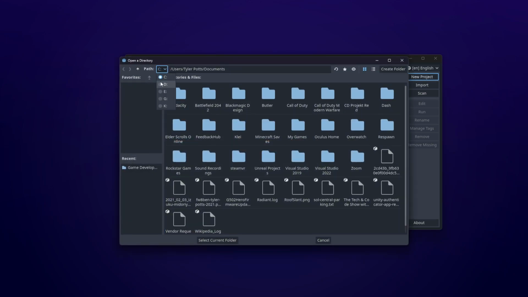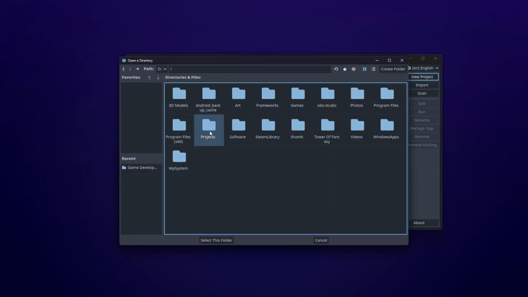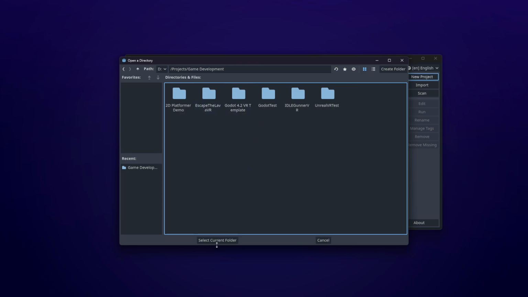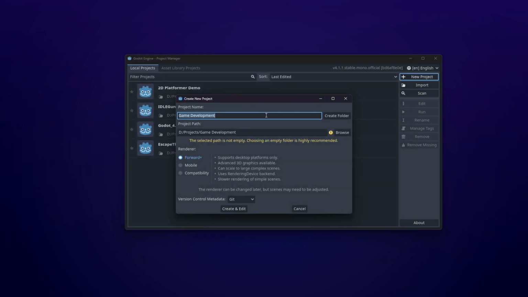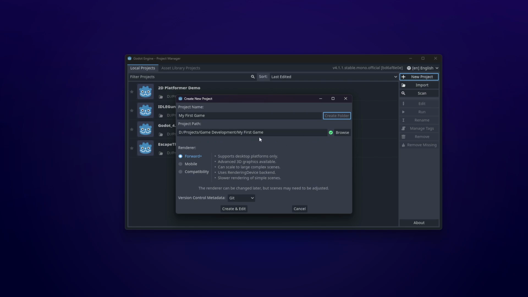Now you can select where you want this to go, so I'm going to look for my projects folder, my game development folder. I'm just going to select this folder. I'm then going to name this my first game, and just hit create folder.